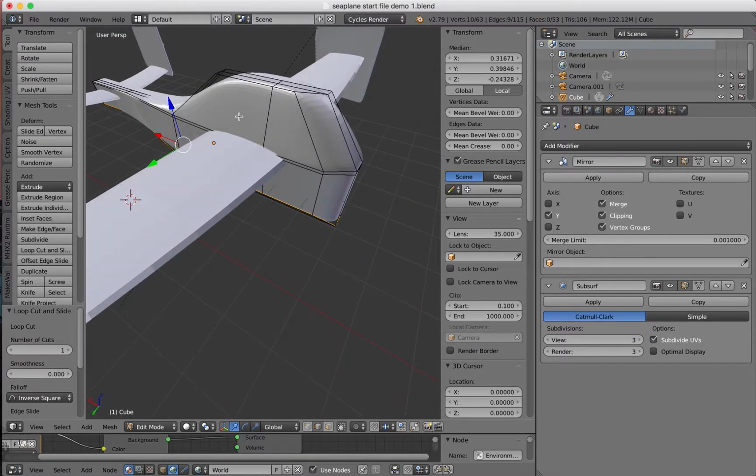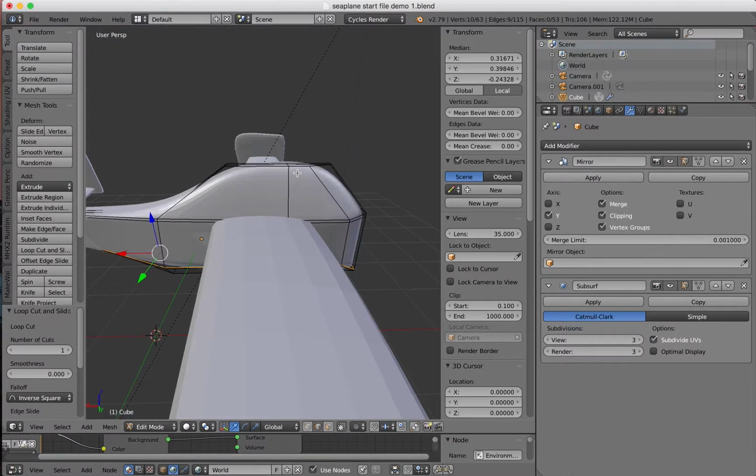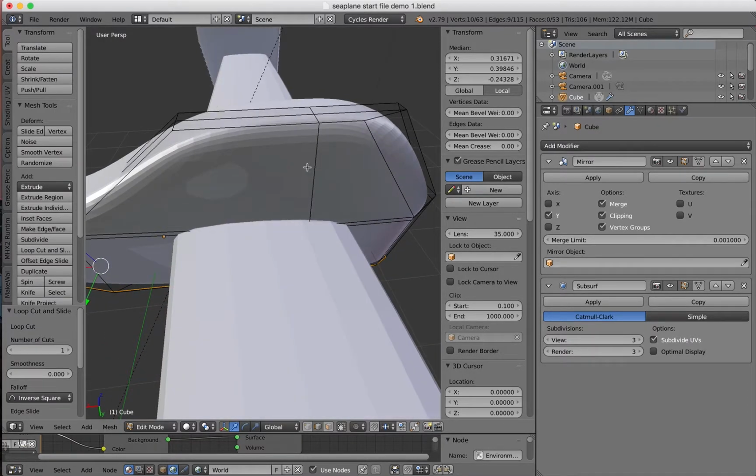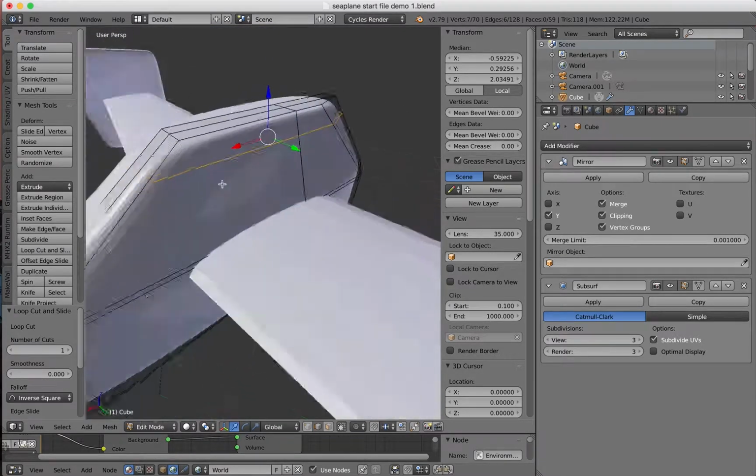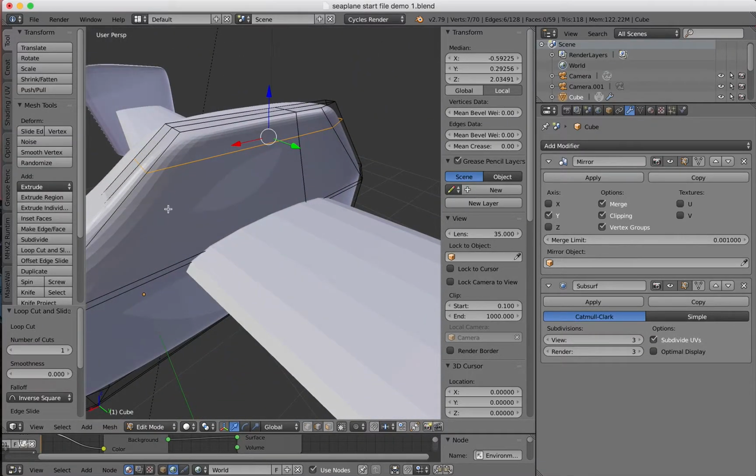And also up the top here, the top of the fuselage, I'm going to add a loop cut. So Control R, click it in once, and I'm going to push that in reasonably hard, just to give us a bit more control. That's good, maybe just somewhere around there, so it's just a little bit flatter on the top.